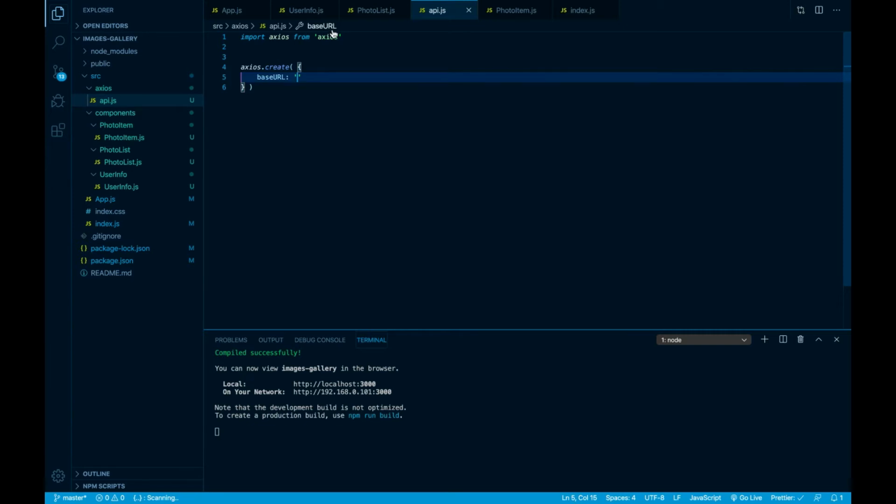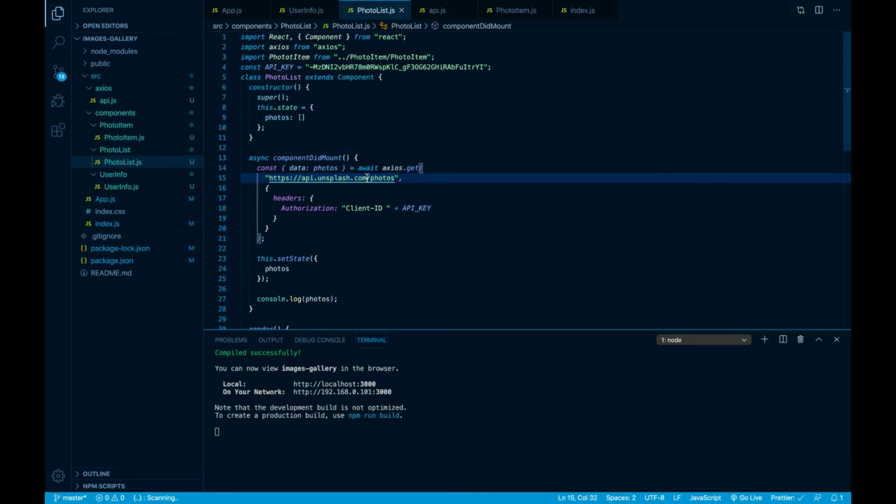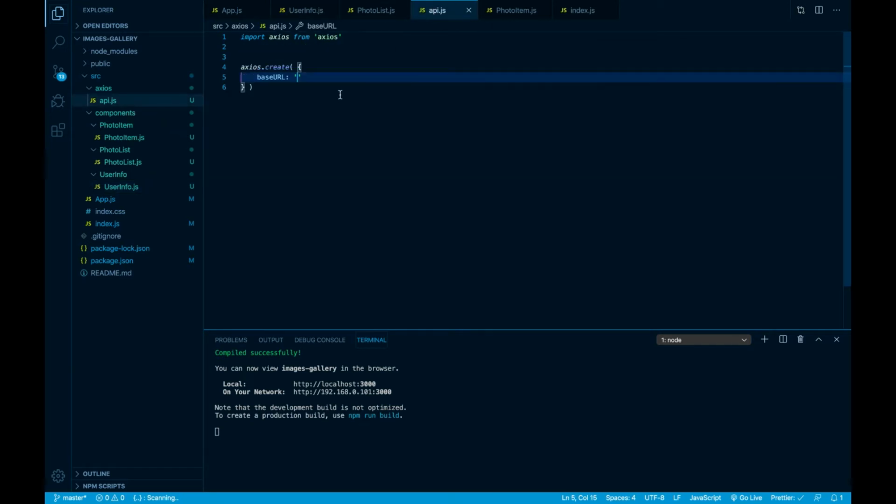In this case I'm just gonna steal it from this file right here. Now what is the thing that I'm gonna set as my base URL? If you take a look here, we have https://api.unsplash.com. This part right here. It is being repeated in this file as well as in this file. So this is the base URL. I'm just gonna copy it. Now the base URL is the part of the URL that is the same in all files. And here I'm just gonna paste it.